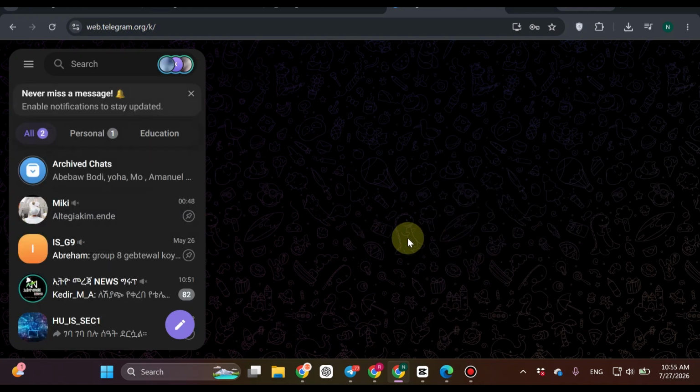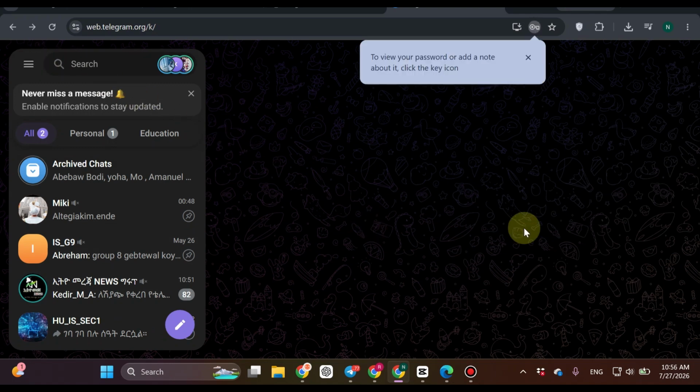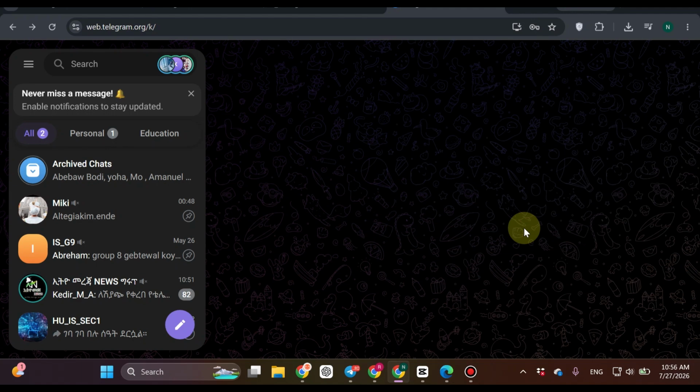Once you're signed in, all of your chats will automatically appear in your browser. You can now send and receive messages, share photos, videos, and files, create groups, and manage your conversations just like you would in the Telegram app. Any changes you make on Telegram Web will automatically sync across all of your devices.